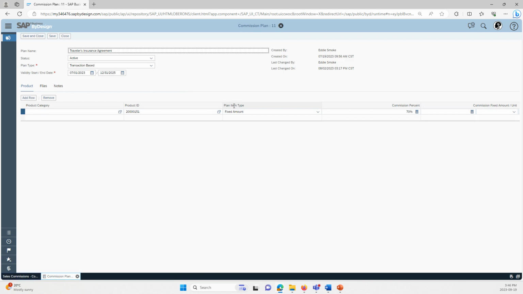Here we have a plan name, which we can choose. We set the status to active as always. We have our plan type, quota-based or transaction-based. And then we have our validity start and end tab. Under the product tab, which is down here, we want to define the product ID or product category. And that will be the product category or product ID for which this plan applies.